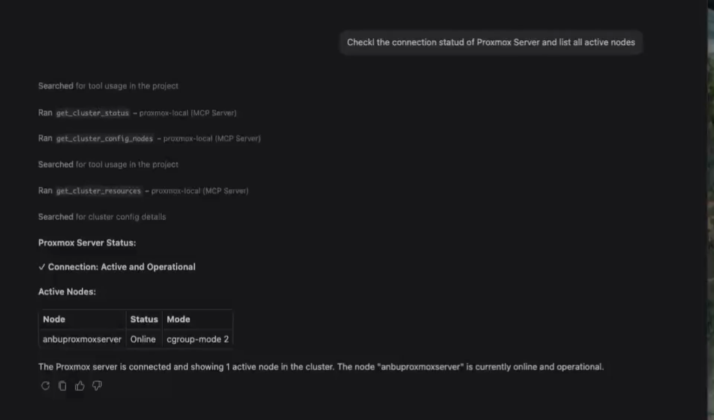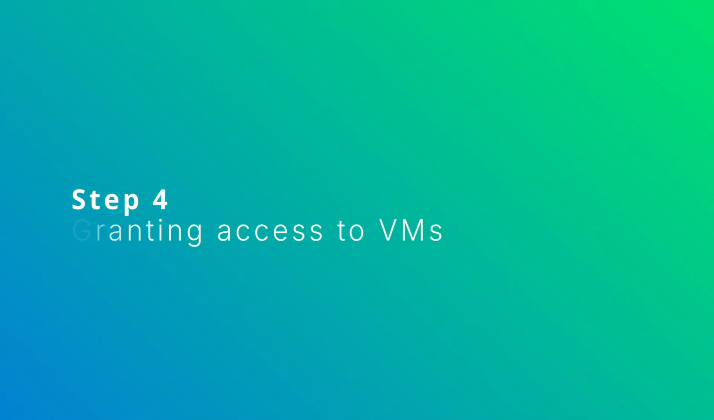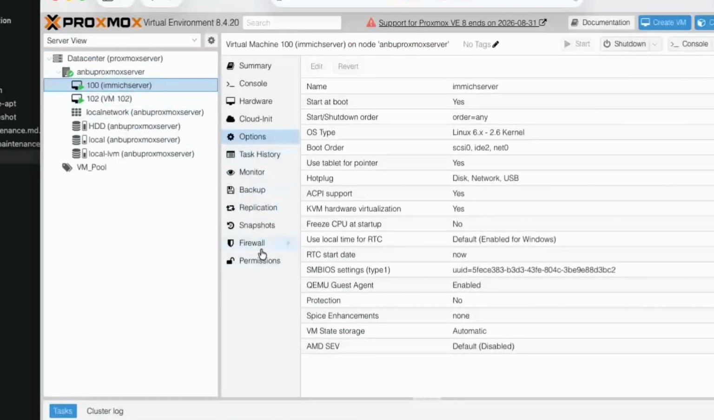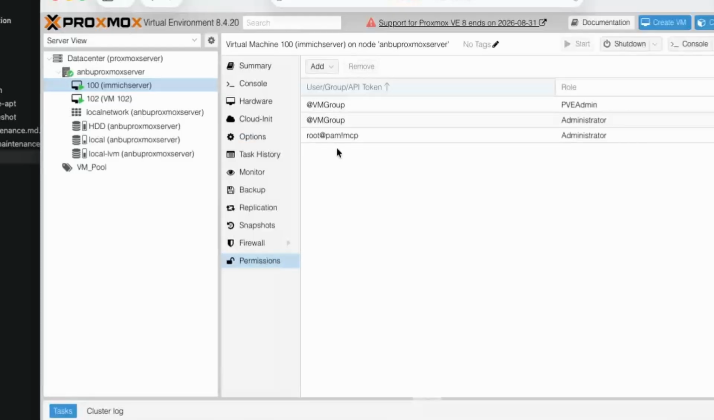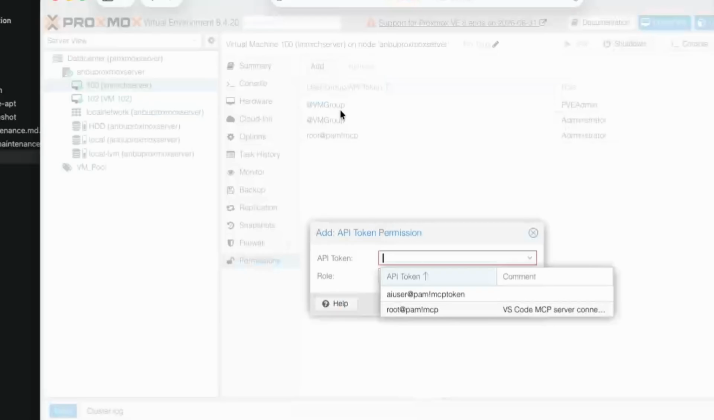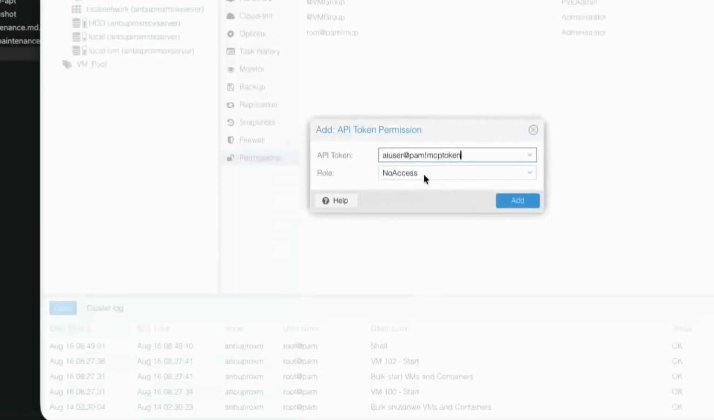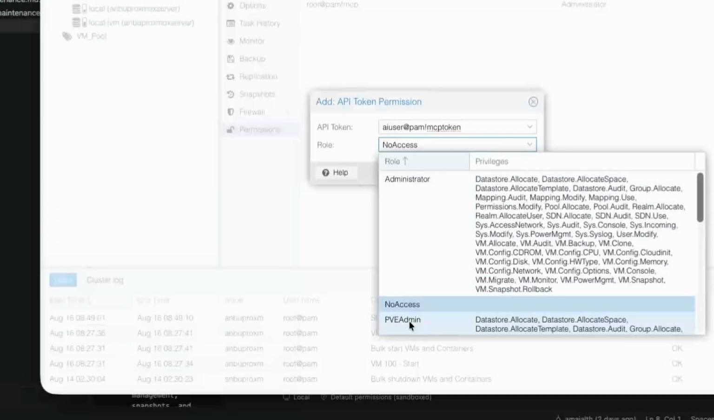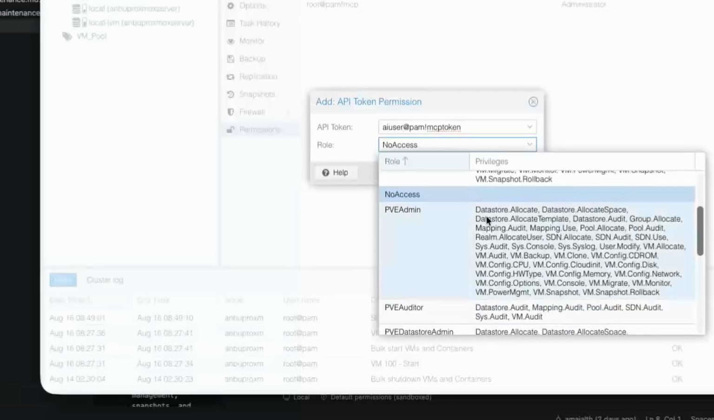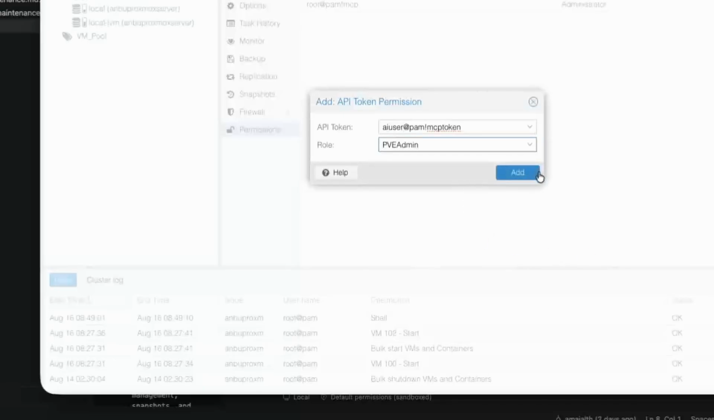However, this gives access only to the Proxmox server, not to the VMs. Follow the next steps to access the VMs. Navigate to the VM permissions and add API token permission and select the user that we have created, and then give the role. I'm selecting PVE admin, which has most of the roles that are needed for us to access the VM console as well. I'll select that and add it.